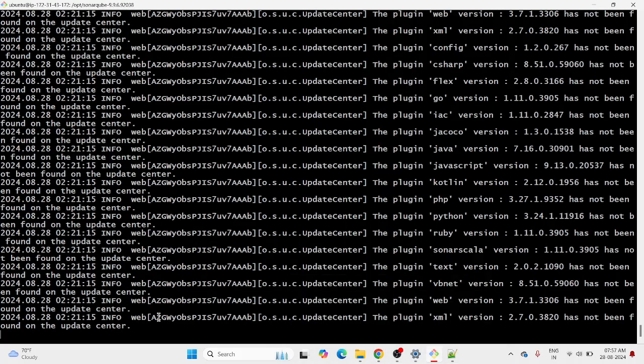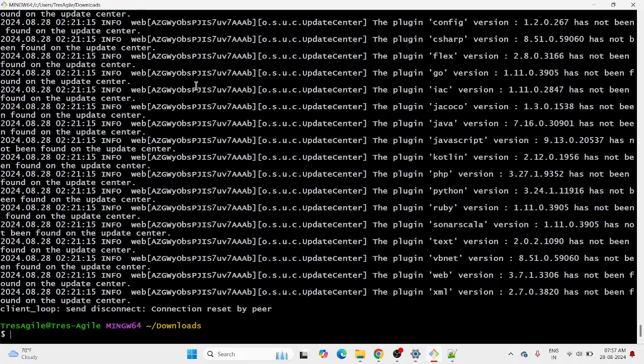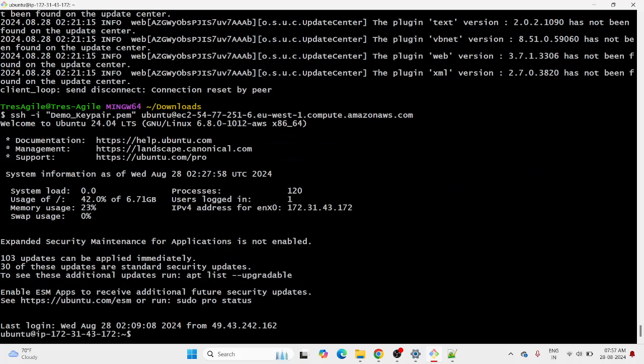Just for testing, we ran it as a console. Usually we keep it as start only, because when you do start, it will run in the background. If you run it with console, it will show output like this and we cannot run anything else. Since it's the first time, we don't know what errors will come, so I ran with console, because it will show you if any errors are there. That's why I ran it like that.